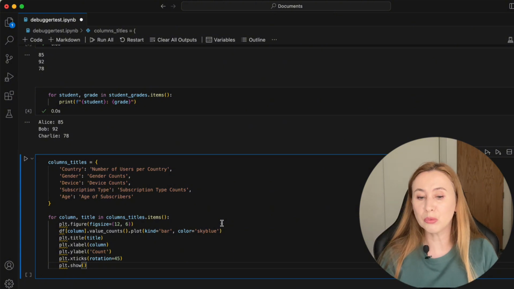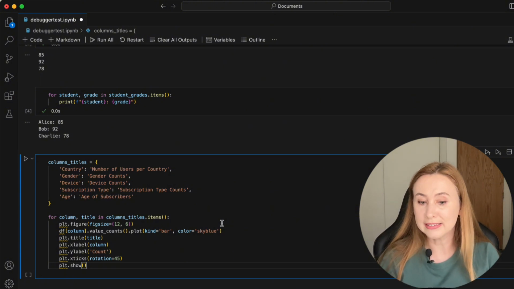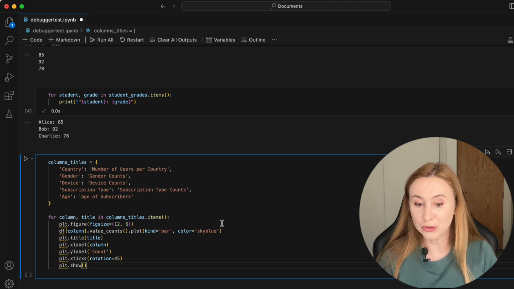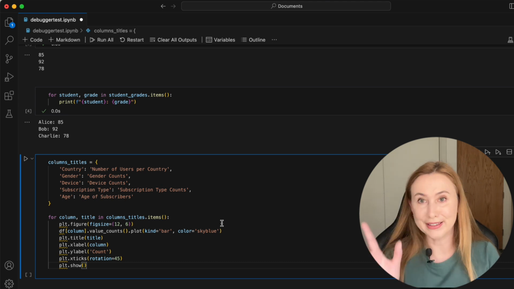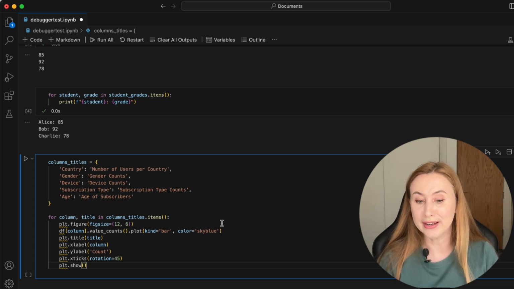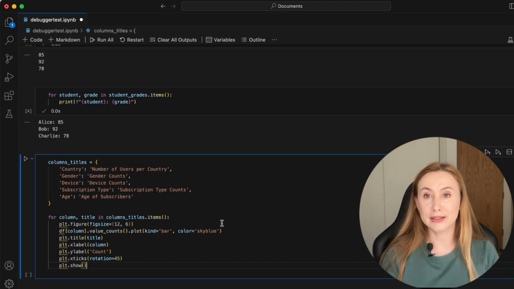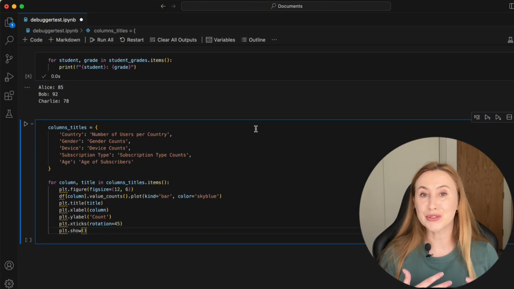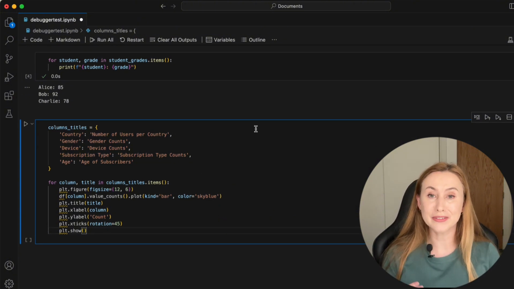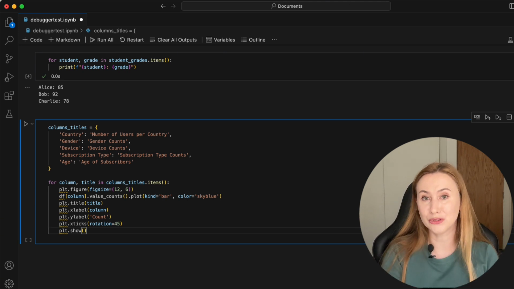And then how the loop works, I say for column and title in. Where should I look at this? I should find it in my dictionary, which is called column titles, dot items, and then I say plt figure, defining figure size for all my visuals, and then details of how we plot it, how we add title, different labels, and displaying each of the graphs. So by using loops, you can automate your work. So instead of doing something repetitively, instead of doing a task over and over again manually, you create a loop that can do it for you.